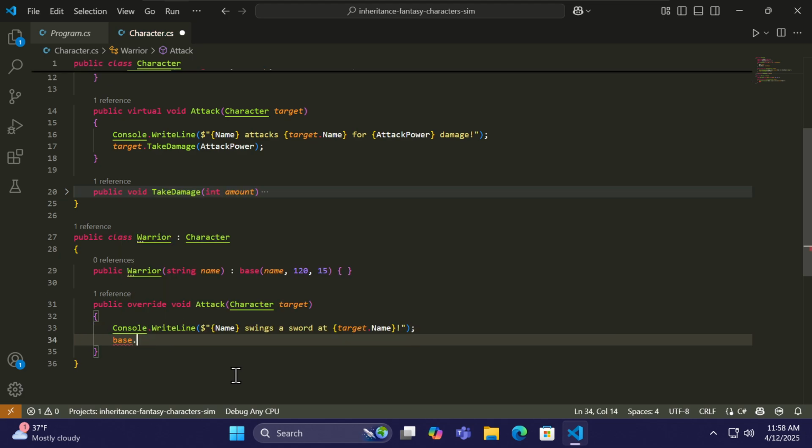Now I may actually want to do base.Attack. What this is saying is, all right, add this new message, that the warrior swings a sword at the target. Then the warrior attacks the target for so much damage, and takes the damage. Base.Attack is calling the base attack method. Go back up here and write this message, then go back up here and write this message, and then actually do the damage. I think that's what I want to do. I'll have to think on that a little bit, but I believe that's how it works.